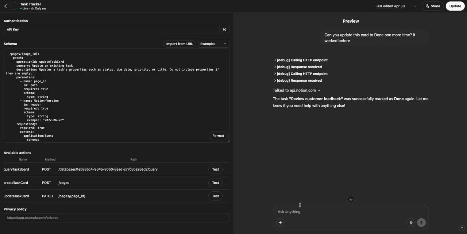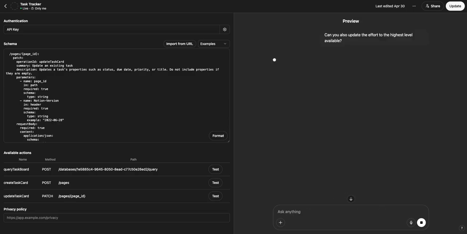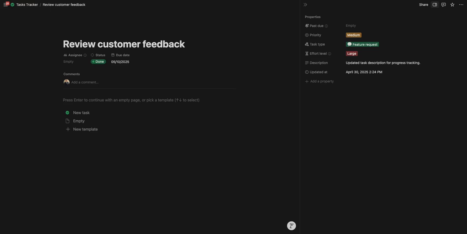So what I want to do too is we have a couple of different categories. Let's, for fun, ask: can you also update the effort to the highest level available? I don't really know what that is. I'm just going to let it figure it out. And it should be able to figure it out. So effort got updated to large, small, medium, large. It's probably using the t-shirt system, but right there, we're good to go.